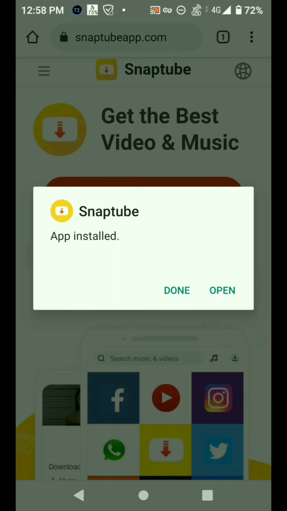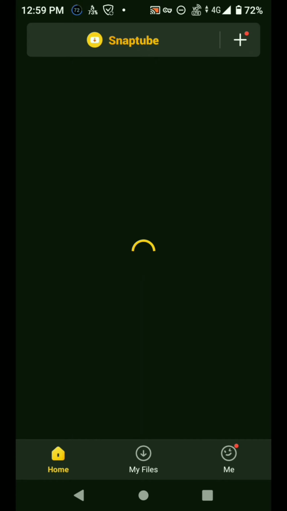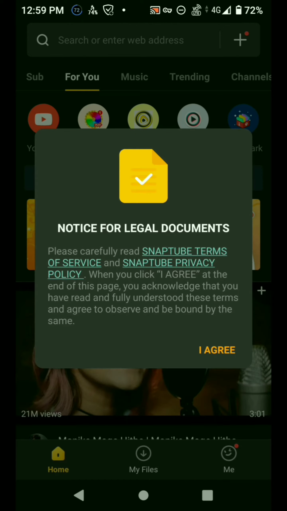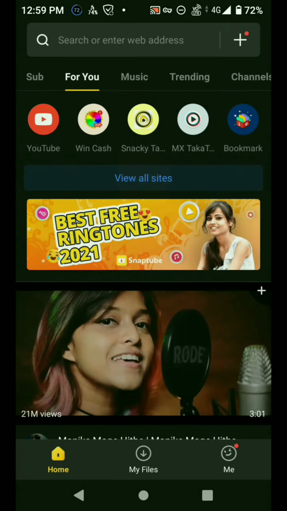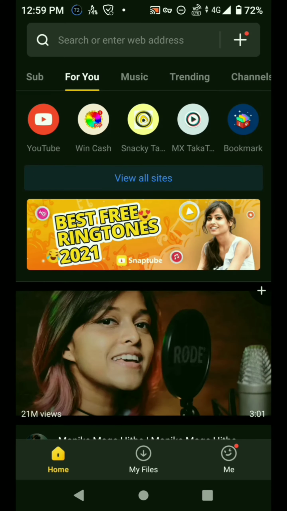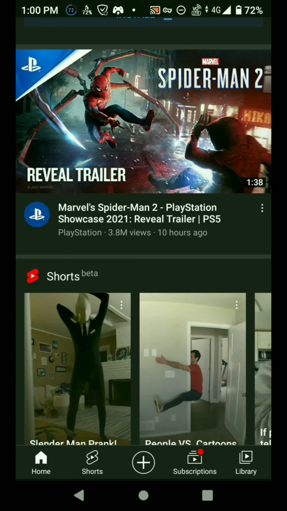Now, open the application. Allow the Snaptube application to access the media and files on your device. Now, open YouTube application to download Shorts videos.